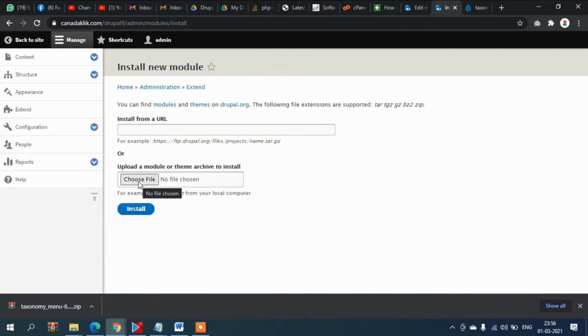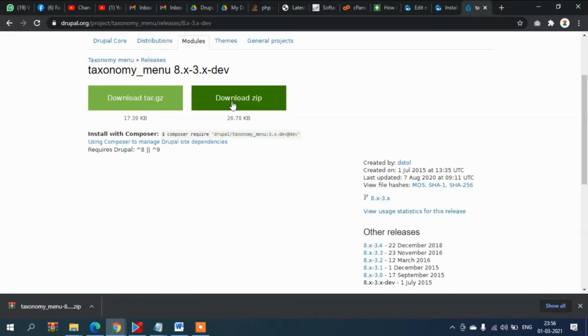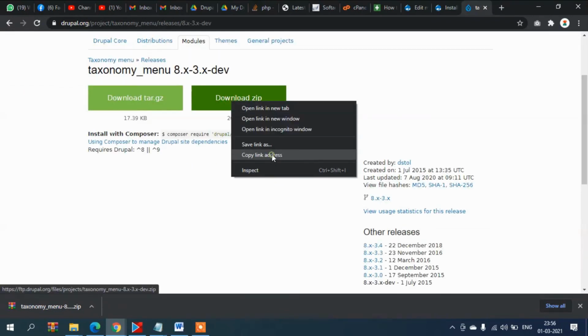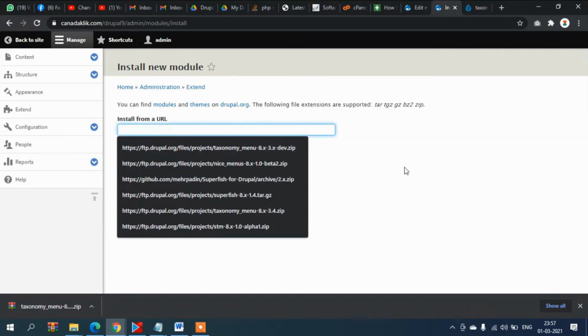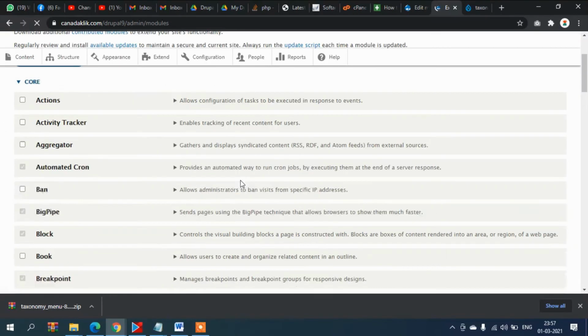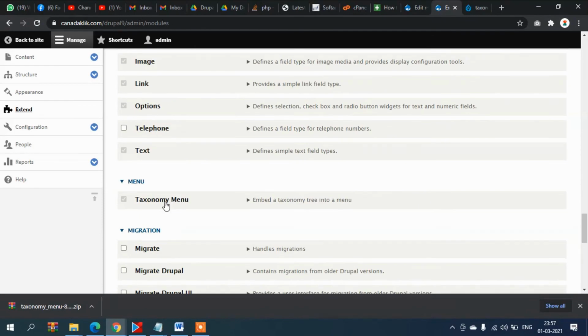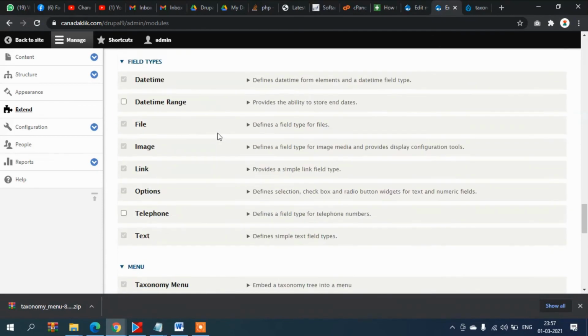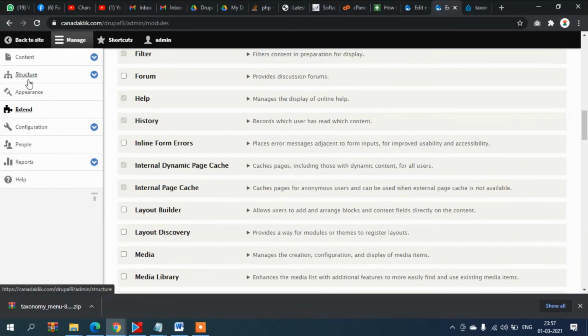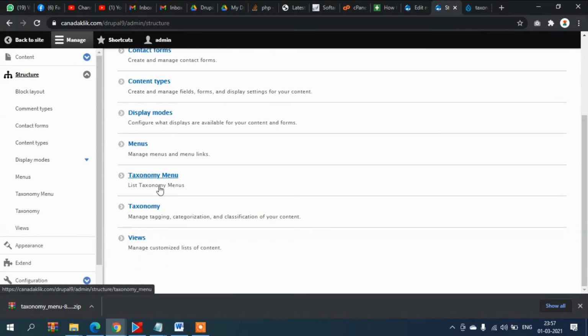Then under extend, you can also upload from here, but I just pasted the link which I copied from here. Copy link address, then paste, and I just installed. After installation, I just clicked this to activate the taxonomy. After that, in the structure section you can see this taxonomy menu.